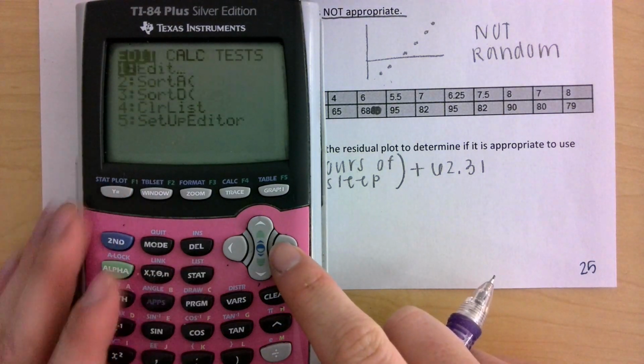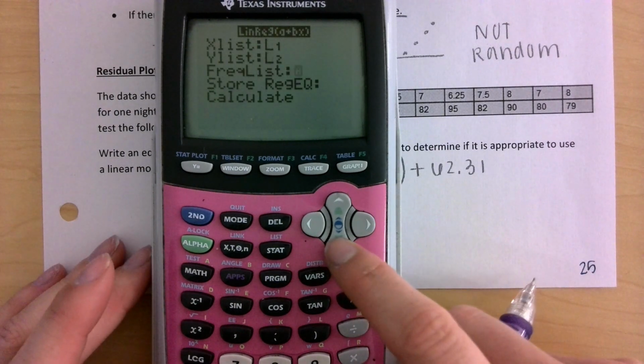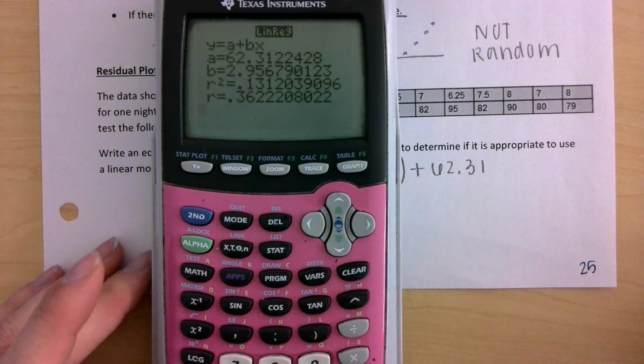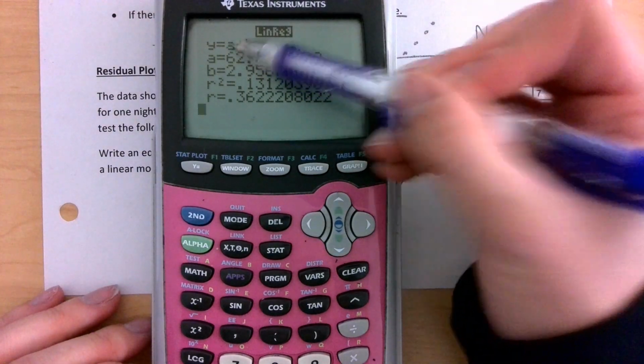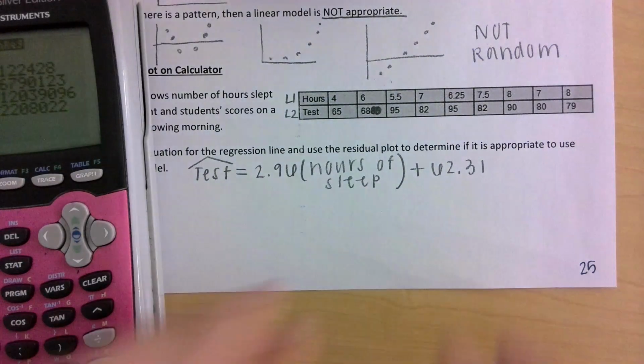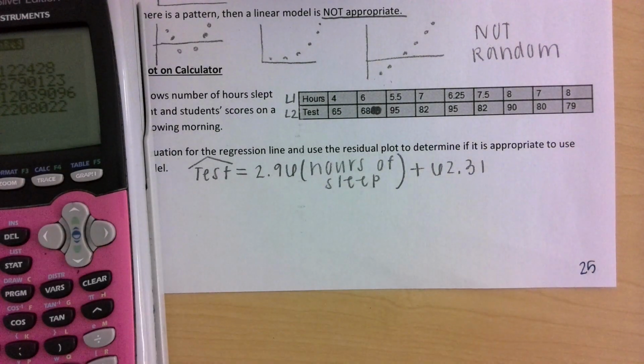Again, if you went to Stat Calculate and you went down to number 8, notice that my a and b are now switched. That's because it's listing that y-intercept first, so you would just have this stuff and the 62.31 flip-flopped.